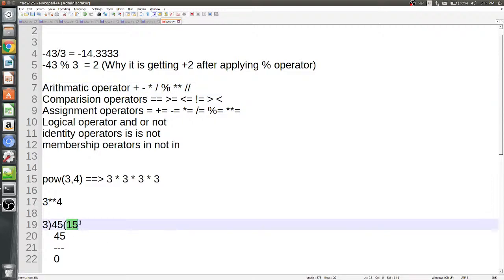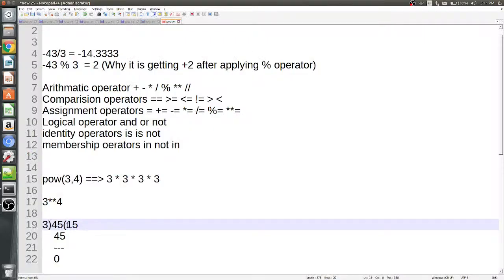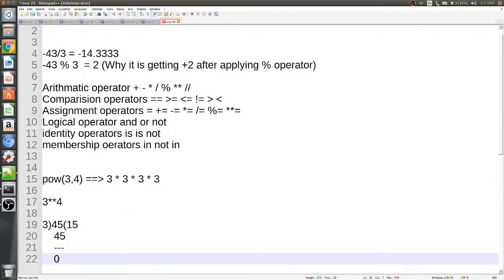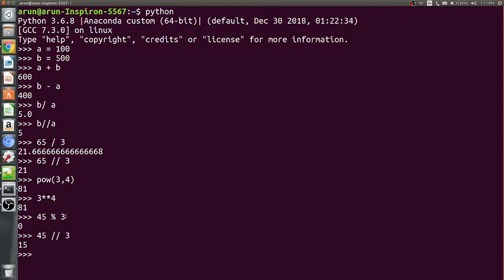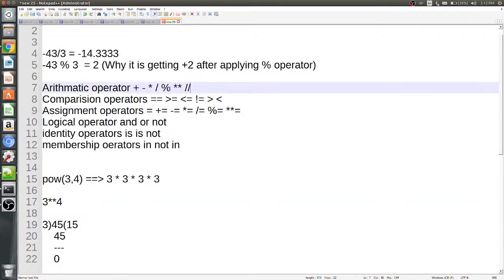Whatever value we get using 45 slash 3, we will get this value. When it comes to the remainder, we get it using the modulus operator. Similarly, if you see 25 modulus 3, 3 eights are 24, the remainder is 1. If we do the same thing, 25 slash 3, then we will get 8. So these are the operators related to arithmetic operators.